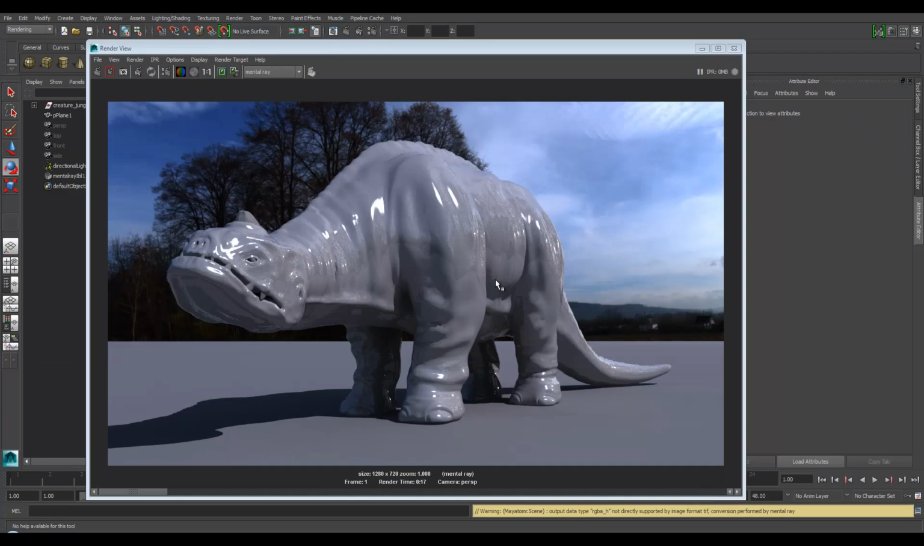Hi, welcome back. In the last part we left off here, and we're going to continue now with applying some of the maps that were generated in ZBrush to our creature. Now we have our basic light and basic sort of reflecting background.